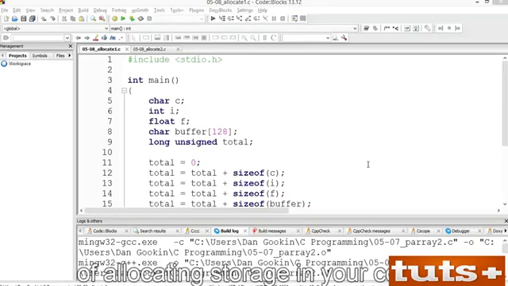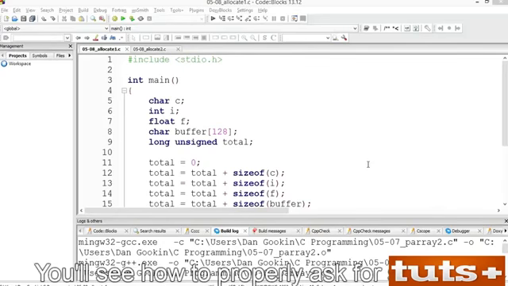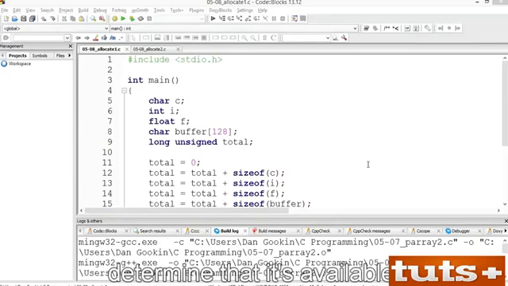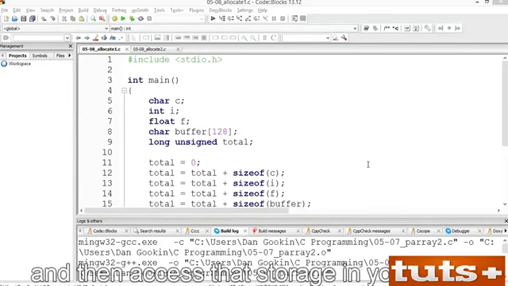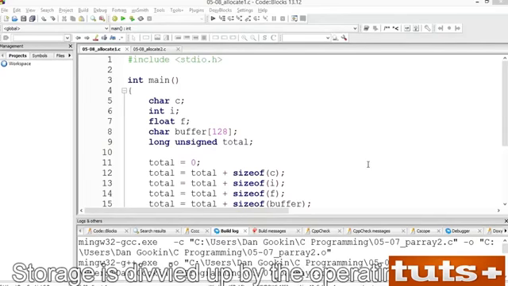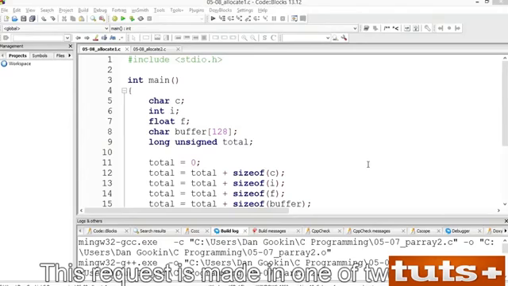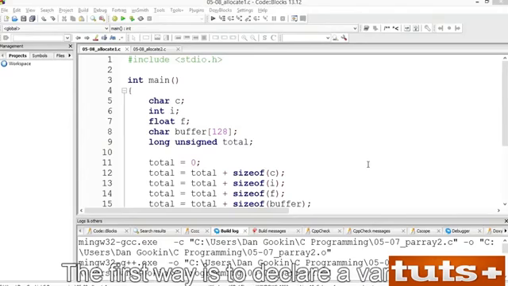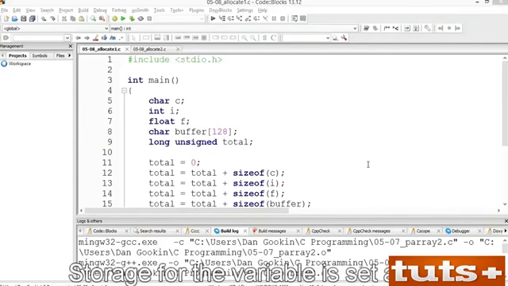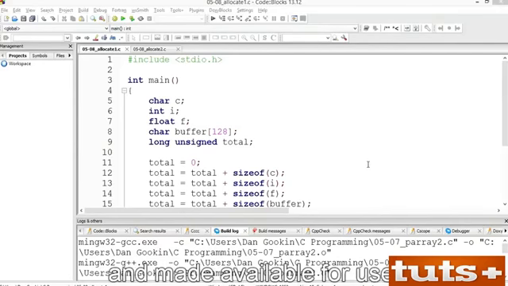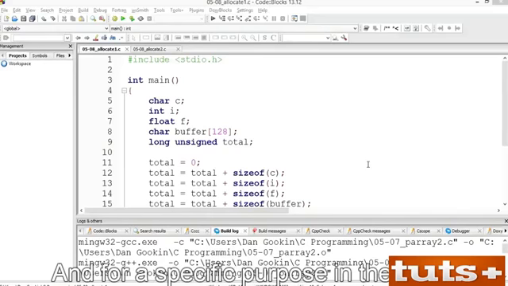Storage is divvied up by the operating system. Your program asks for space as it needs it. This request is made in one of two ways. The first way is to declare a variable. Storage for the variable is set aside and made available for use, and for a specific purpose in the code. This code declares several variable types, including an empty character buffer. The sizeof operator is then used to calculate how much storage is set aside.